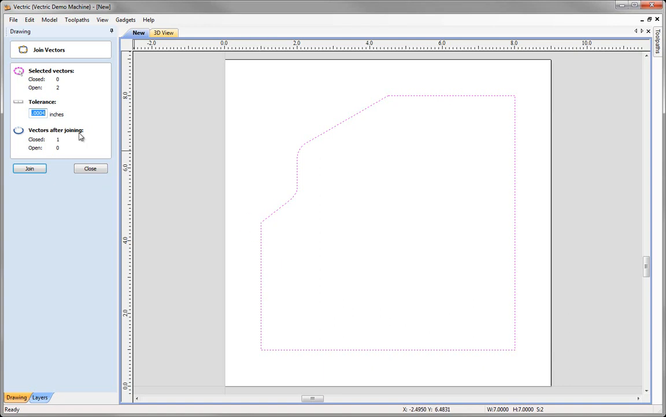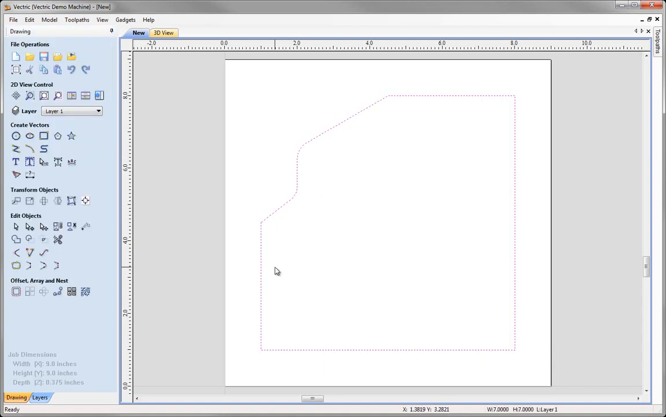Here, they're practically coincident, so the software tells me that even with that very small tolerance, after I join I'm going to have one closed vector, which is what I'm looking for. So I'm just going to click on the button that says join, close this, and now if I click on this, we can see that that's selected as a single object.